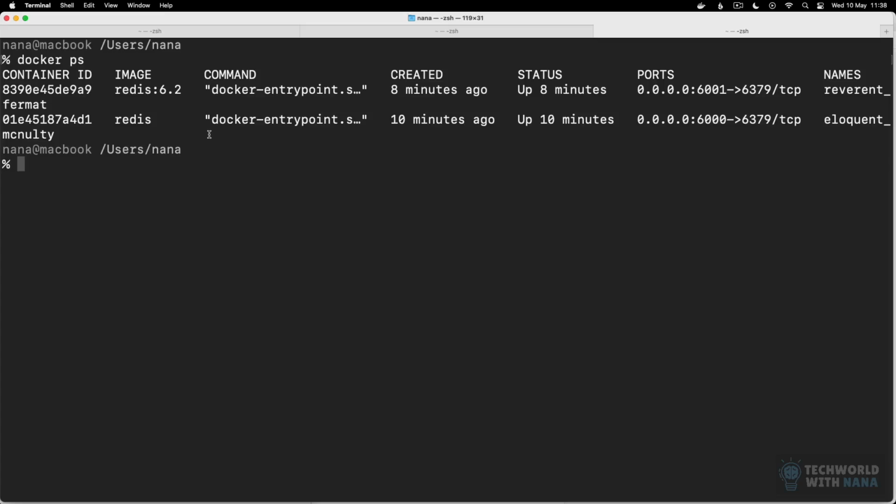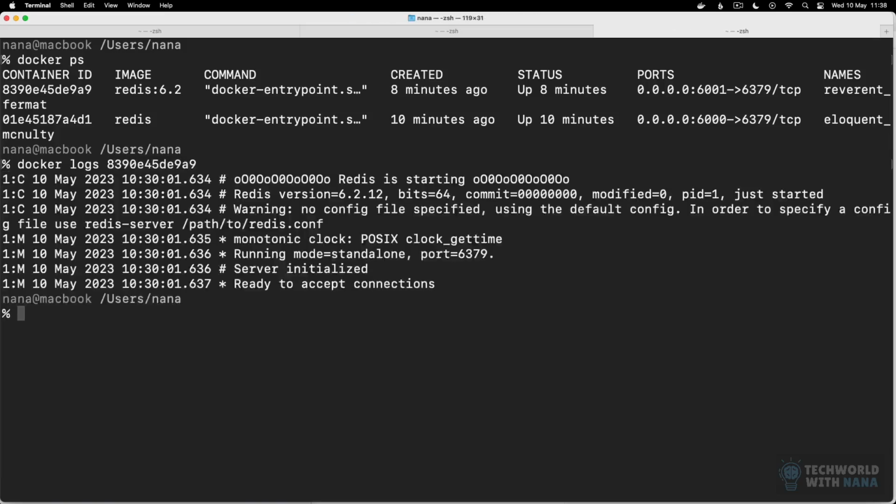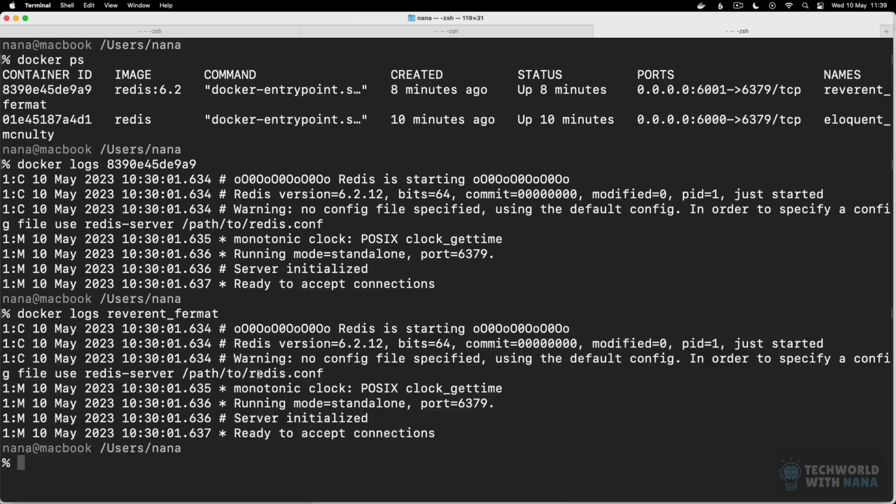So let's say something happens, your application cannot connect to Redis and you don't know what's happening. So ideally you would want to see what logs the Redis container is producing, right? The way to do that is very easy. You just say Docker logs and you specify the container ID and you see the logs. If you don't want to remember the container ID or do Docker ps all the time, you can remember the name of the container and you can get the logs using the name.